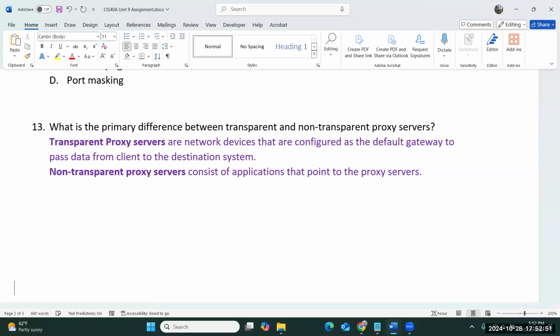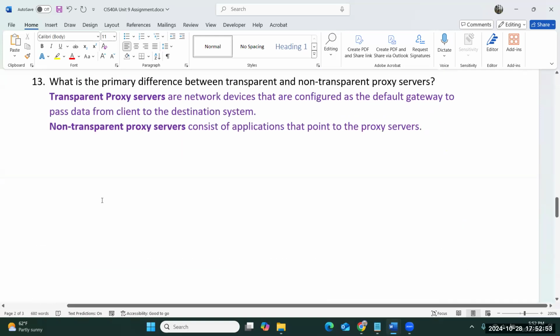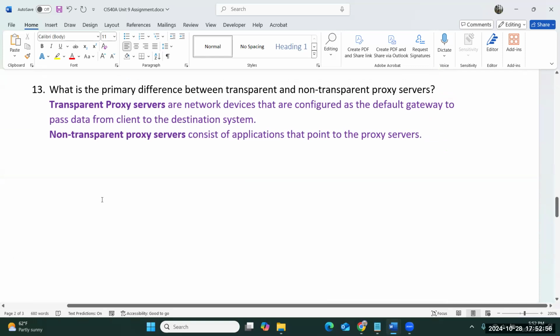Okay, let's take this down. Did anyone else need 13? We're good with 13, right?